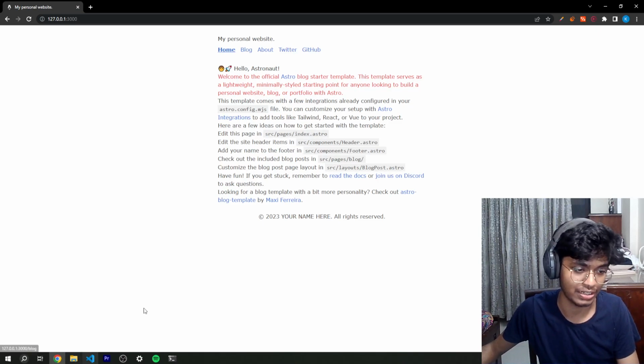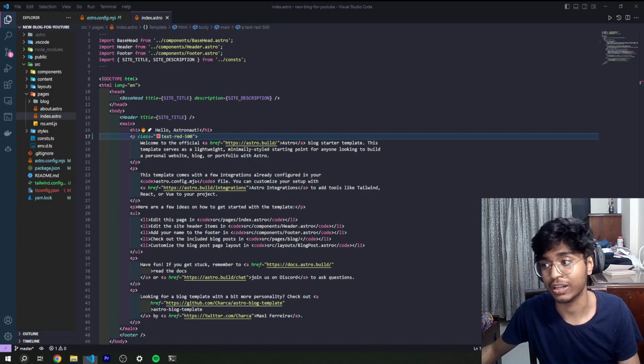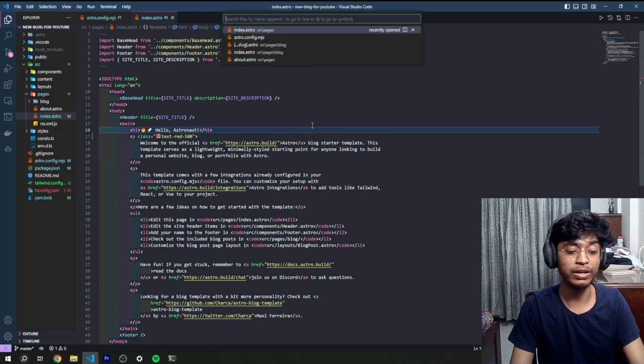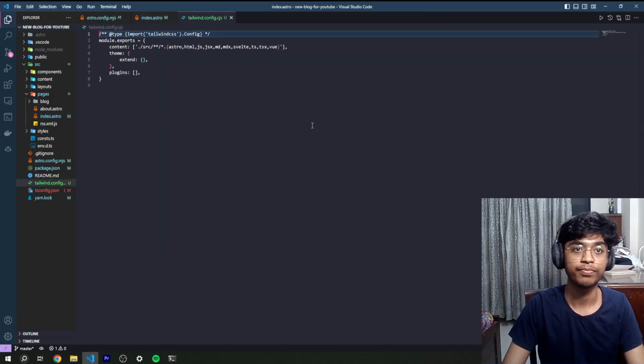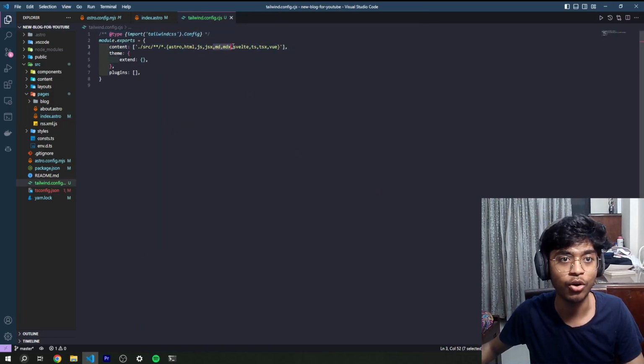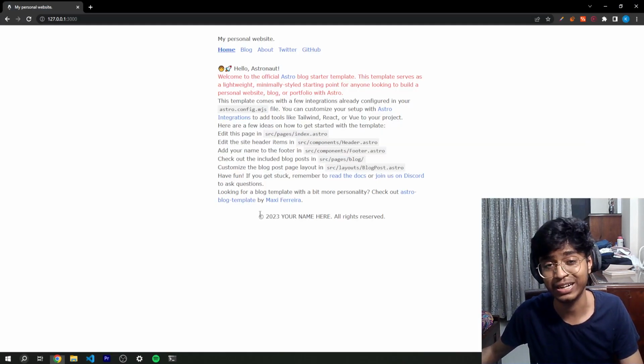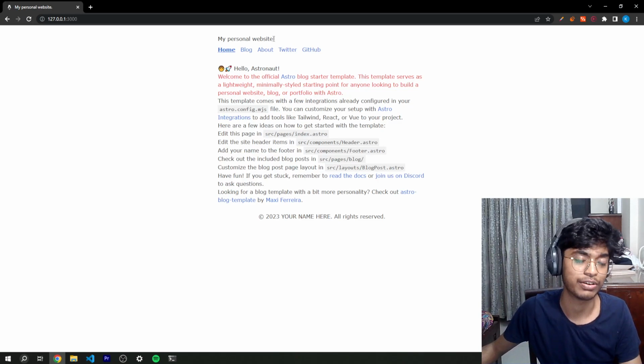But unfortunately, when you go back to Tailwind and you check out the Tailwind config, it affects all apps. So Markdown and MDX pages will be affected by this Tailwind configuration as well.